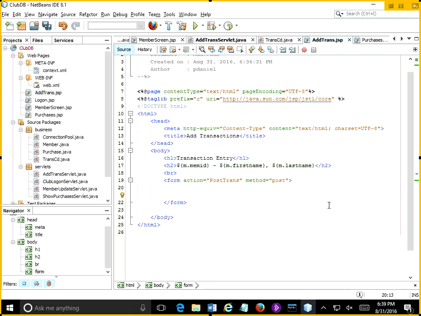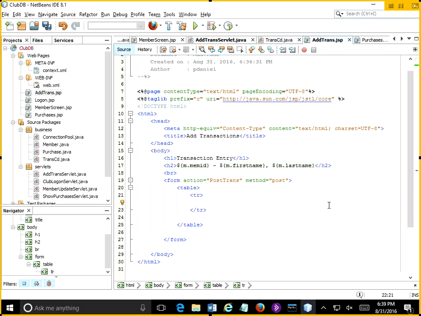But we're still not quite there in terms of our JSP page. So let's see, I've got a table that starts here, and the first row of the table has an entry, a cell entry that says purchase date, YYYY-MM-DD.